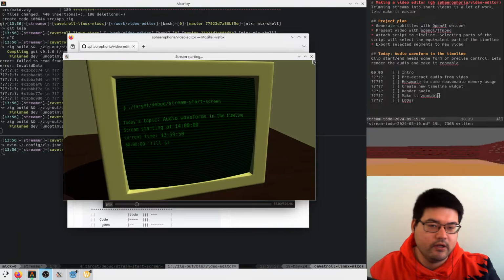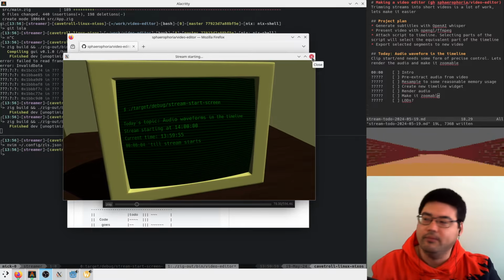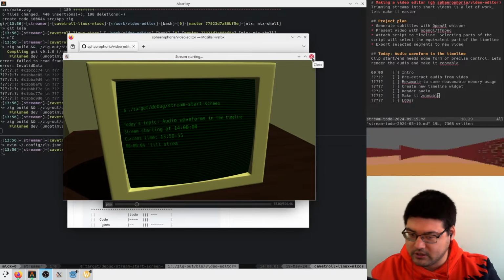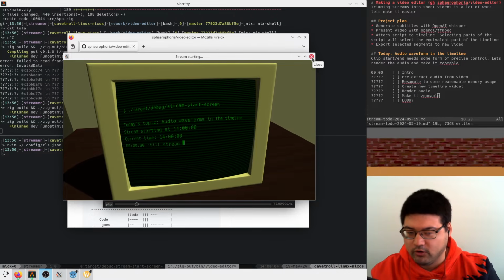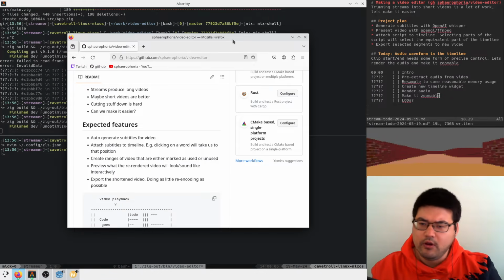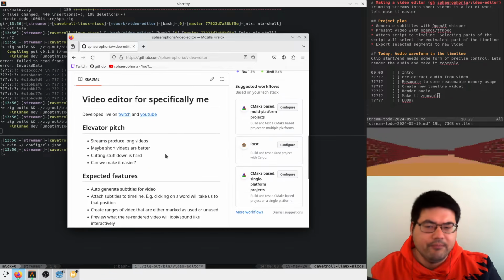Welcome back, everybody. Today we are working on my video editor, and the topic for today is trying to add an audio waveform to the timeline. So, what are we working on? What is this video editor?